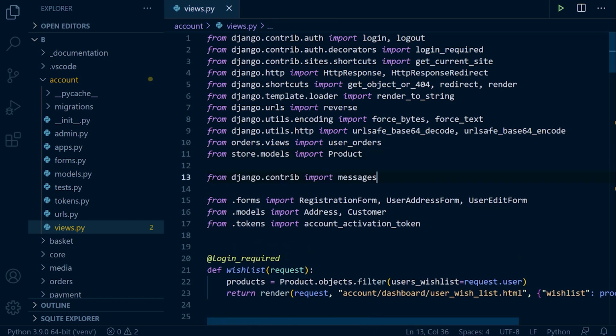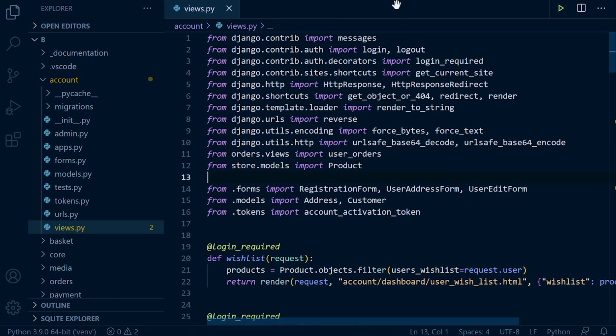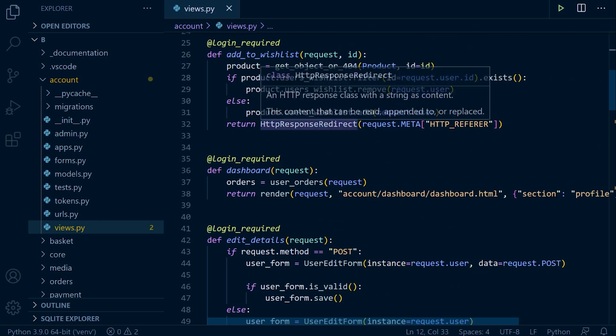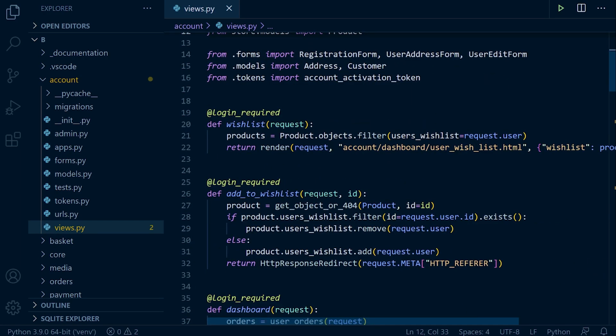If I put it there, you can see the isort in action. It's going to put it up the top, because it's in alphabetical order here: C, C, C, H, S, T, U, U. So you can see it's in alphabetical order. Right, so that's messages. All we need to do now is set up the message that we want to show.